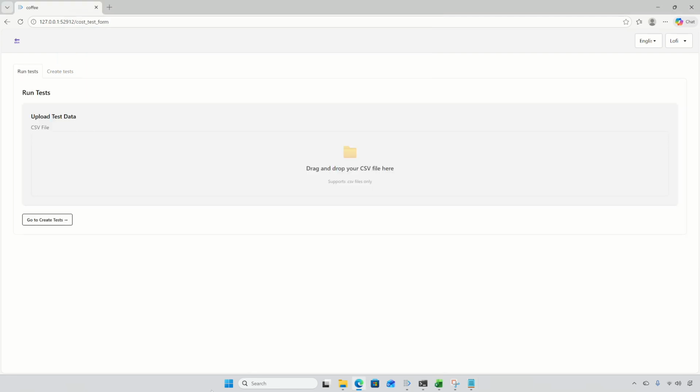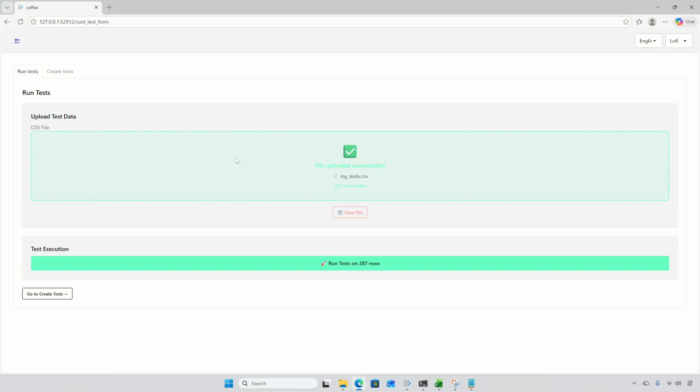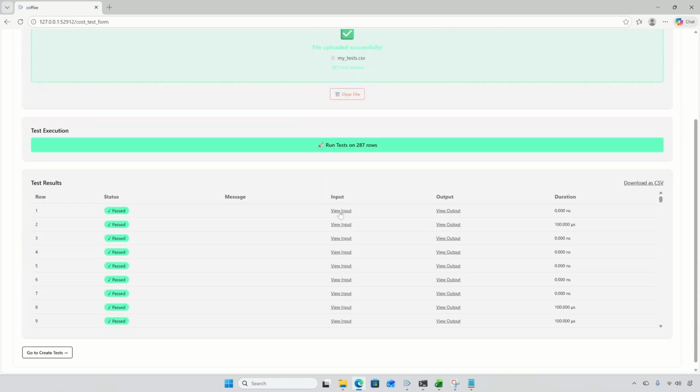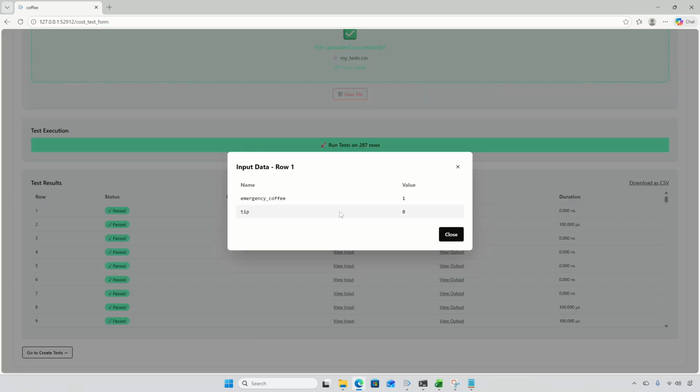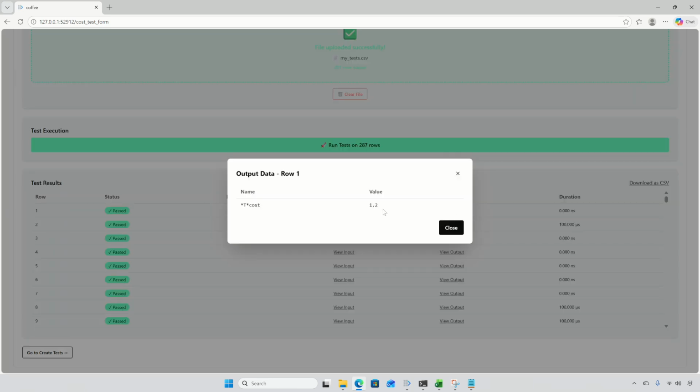Go back to Run Tests, upload my_tests.csv. Click Run Tests on 287 rows. Sit back. Enjoy the feeling of being wildly overprepared. All tests passed. Click View. Input, £1 coffee, £0 tip. Close it. Click View. Output, £1.20. Yes, maths still works. 20% tax of £1 is 20 pence.